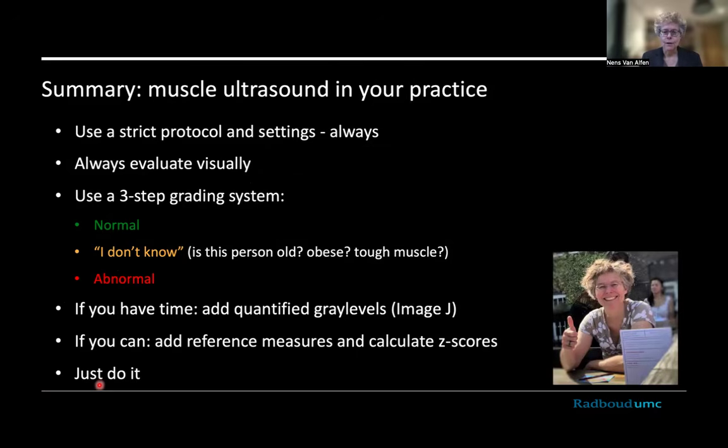To summarize, for muscle ultrasound in your practice, just use a strict protocol and settings always. Make a preset, fix it, don't touch it. Make a depth preset as well. For example, 4 centimeters for the limbs, 6 centimeters for the thigh and abdomen, and just use that. Always visually evaluate your images for quality, but also assess whether you think they're normal, uncertain, or I don't know. If you have time and interest, you can add quantification using a histogram tool. And even without a reference value, you could compare this patient to themselves over time, right? Like the next time you're going to see them.